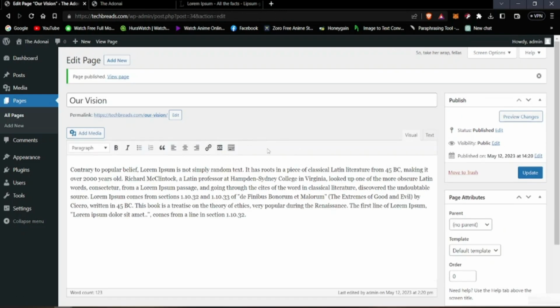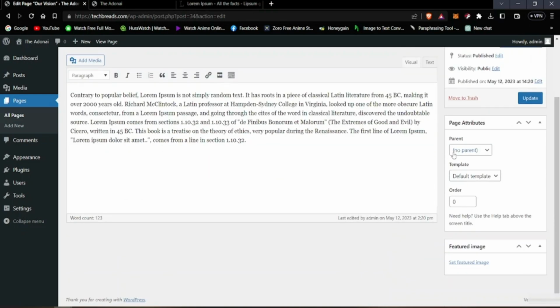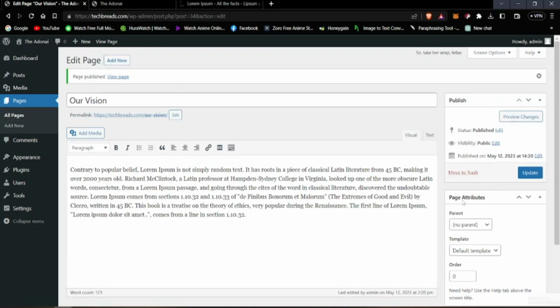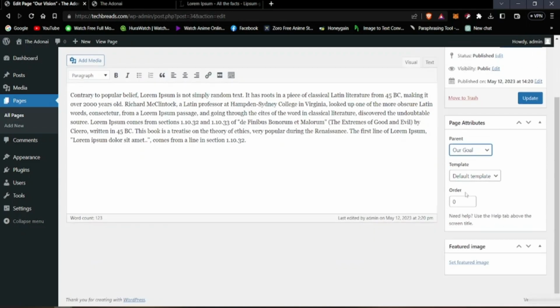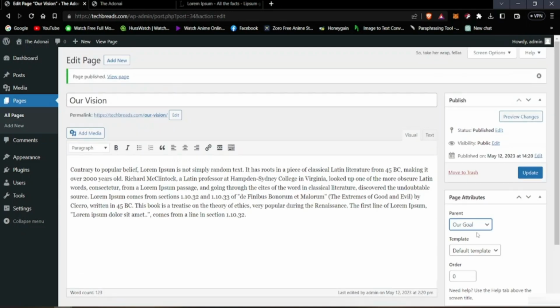All right, once it's published, we're first going to give it a parent page. To give a parent page, you can see here there's this interface called page attributes. In page attributes, you can see all of the pages that we have. So I'm going to add our goal as the parent in page attributes, and the template is going to be as it is, and now we're going to update it.